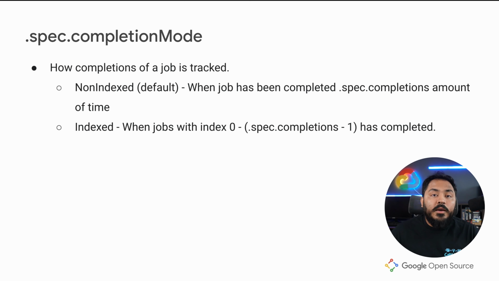The next value we're going to learn about is completion mode. This is how the completion of a job is tracked. So far, all the jobs we have been running have been non-indexed. A job is complete when spec.completions pods have completed. There's a different completion mode, which is very useful for jobs that depend on each other. These are called indexed jobs, where each pod gets an index from 0 to spec.completions minus 1, and the job is only complete when each of those indexes has completed successfully. Let's look at an example.